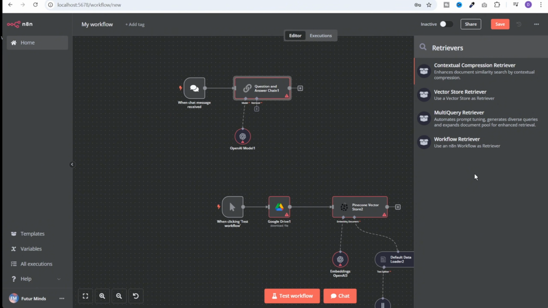The vector store retriever uses vector embeddings to find documents that are semantically similar to the user's query. The multi-query retriever enhances the retrieval process by generating multiple variations of the original query. By doing this, it is able to retrieve a broader range of relevant documents from the vector store, and in turn, it improves the quality of the response.